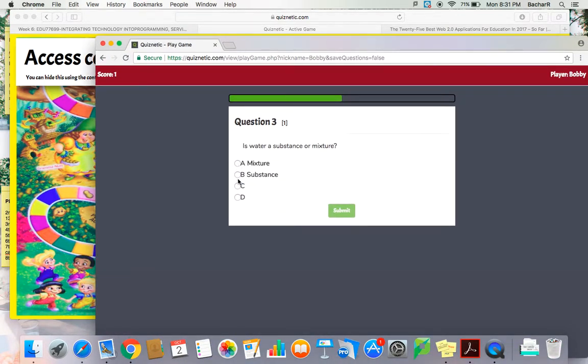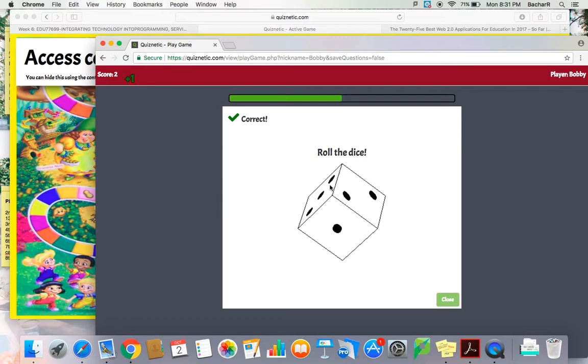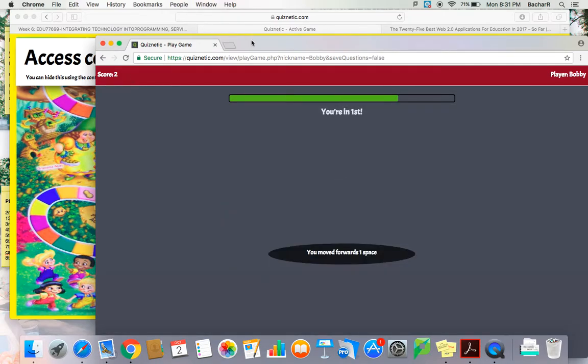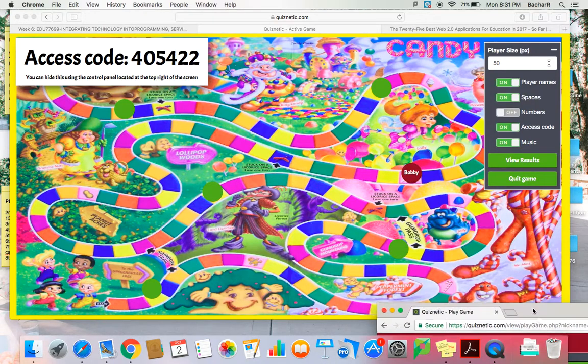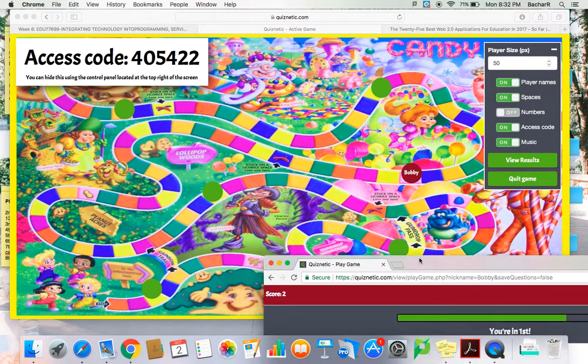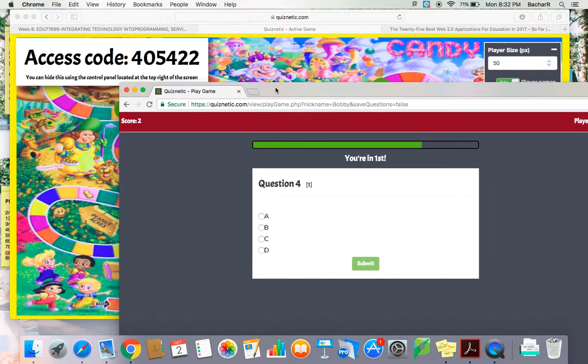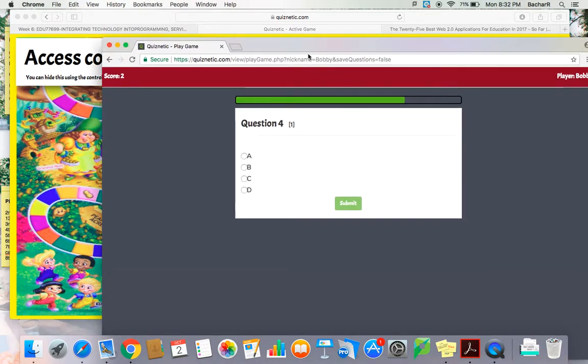So I can keep doing this. I know this is a substance. I roll the dice. I move forward again, 1 space. You can see it keeps moving. So it keeps doing that for the kids, and they'll kind of race each other. It's a little bit of a race. That's what I like about this game a lot.